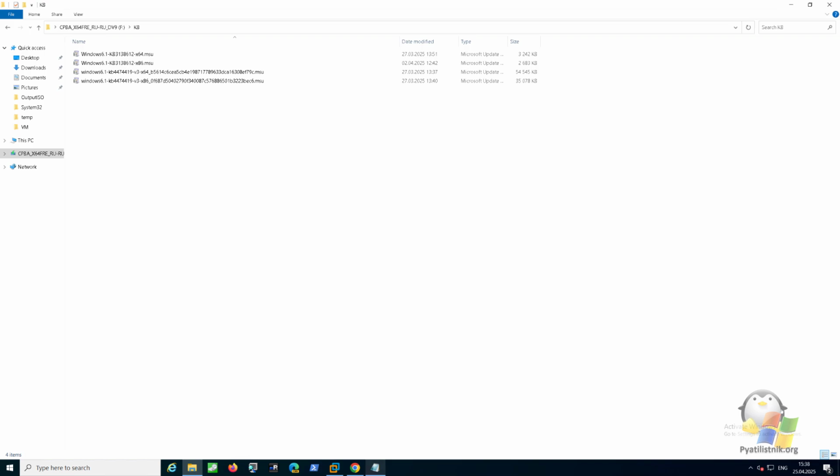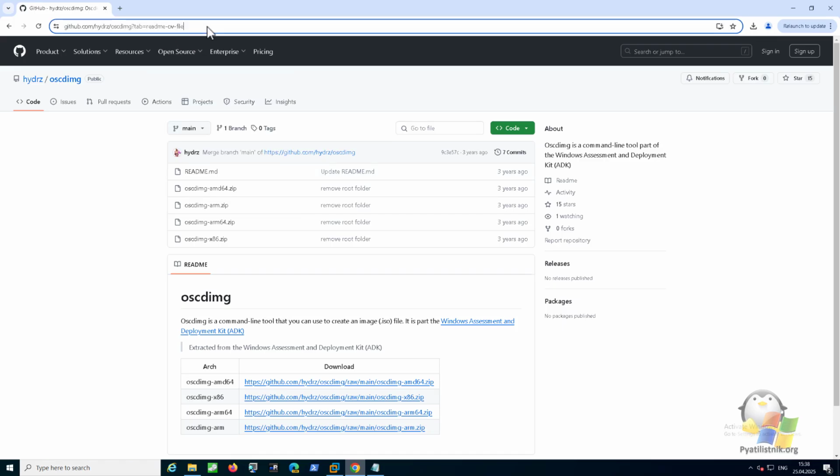Good afternoon, dear visitors. There are situations when you need to create an ISO image containing your folders and files. To perform this task, you can use the Windows command line. The only thing you will need to do is download the additional Oscdimg utility.